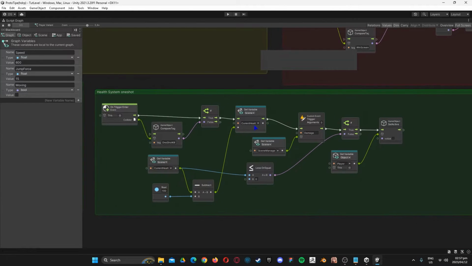And the health system, I'm planning to expand this more. So instead of just on collision enter and then boom, the character dies, I've put in a health system just in case. I always think it's good practice to think about the future, so in case there's an enemy that's going to damage the player, I'd rather have this.